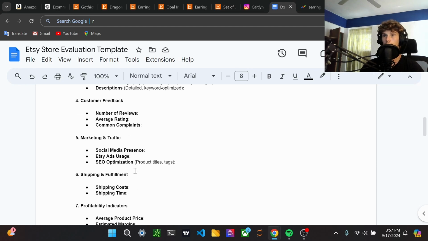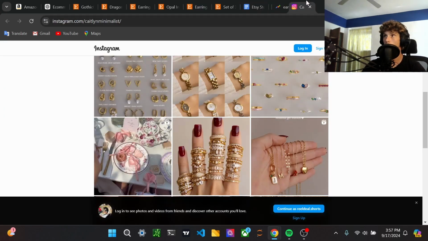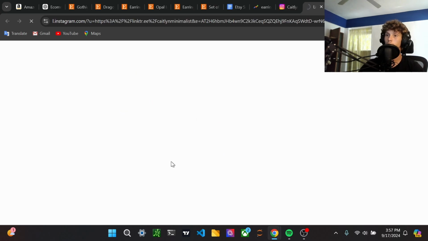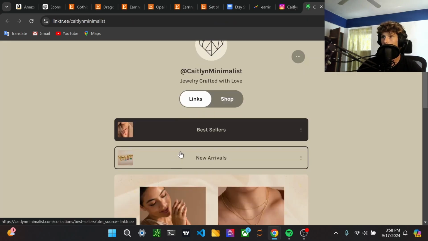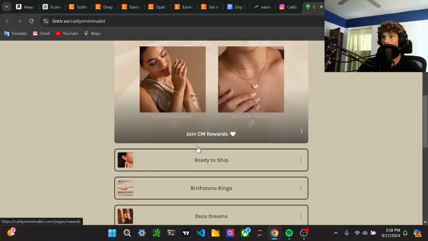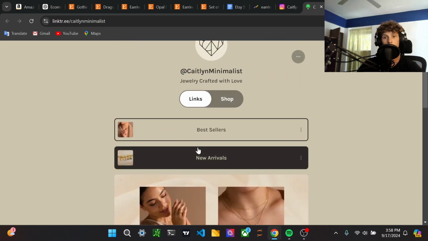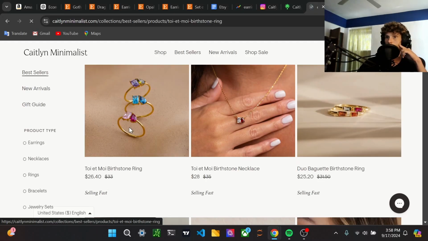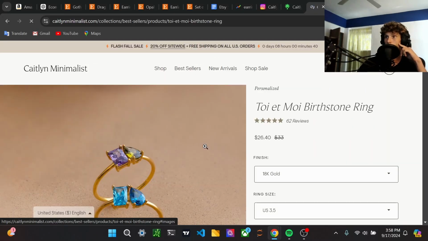So it's also kind of important to judge where these brands are running their ads. For example, let's compare Caitlin's store to Gothic Orb, right? As you can see, this person has a link tree, and if we kind of follow the lead here, where they're going to go, as you can see, they have, okay, this is how you find the data right here, best sellers. It's this Toyet Moy birthstone ring, it seems, maybe.